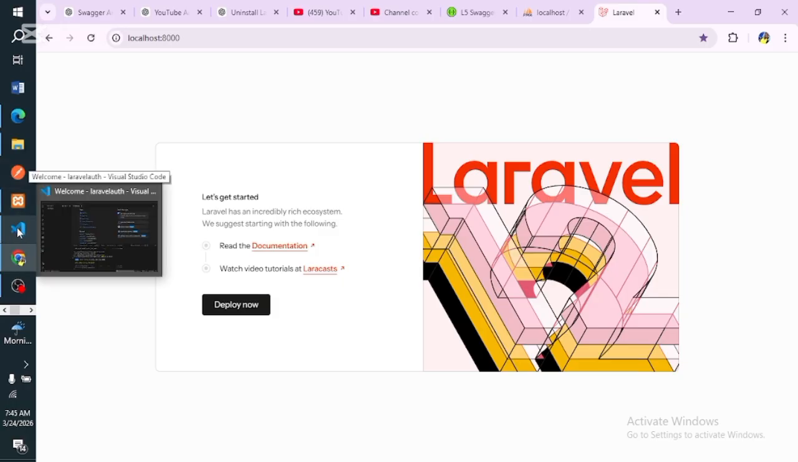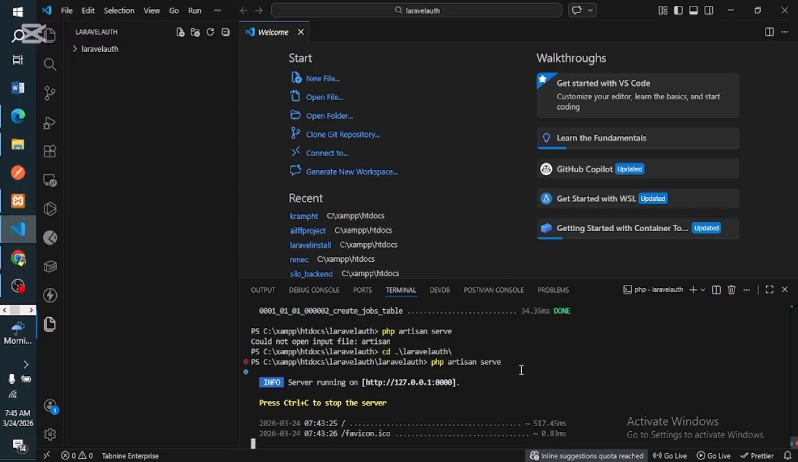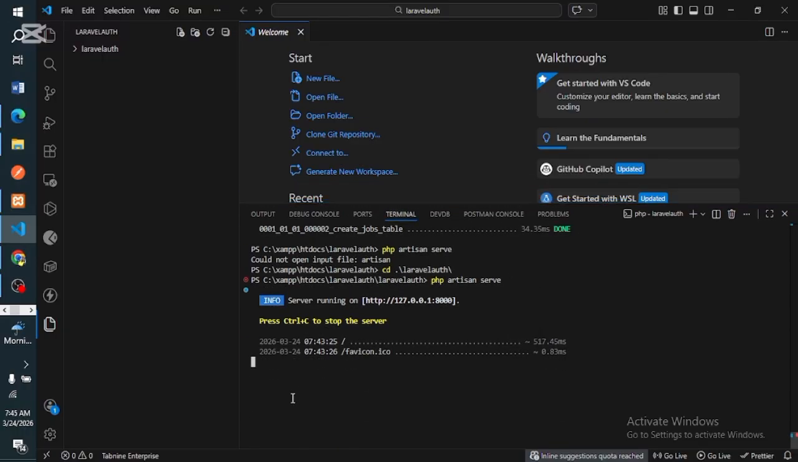So I'll go to my terminal. This is my terminal. Let me raise it up so that you can see it. So I will come here and install the Breeze package. First I need to install it with composer, which will enable me to run the Breeze package.